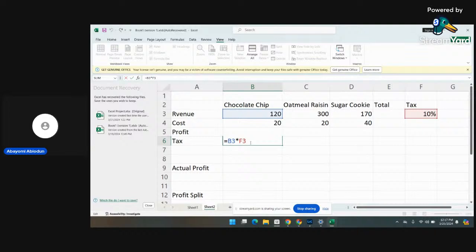So now I want to calculate tax, and you know that this tax is applicable to every product, that is chocolate chips, oatmeal raisin, sugar cookie. So I've used for tax, which is 10%. Then I'm multiplying it with my revenue, because revenue is the main thing. I cannot be multiplying cost price with the tax. Tax cannot go with cost price, but tax can definitely go with your revenue, because that's your money.